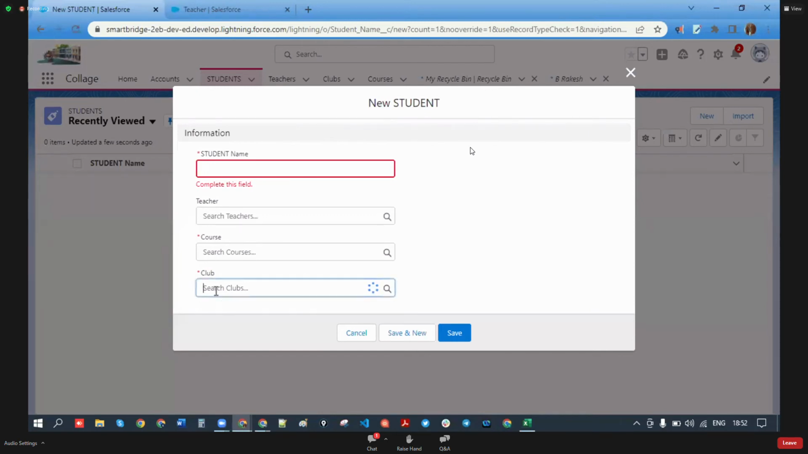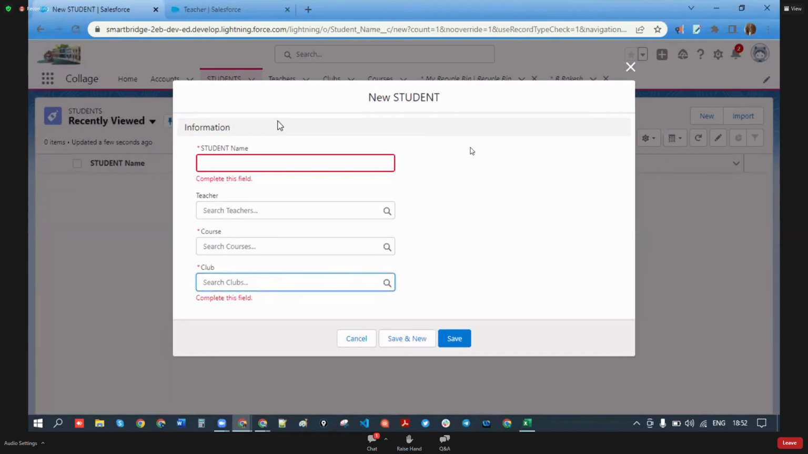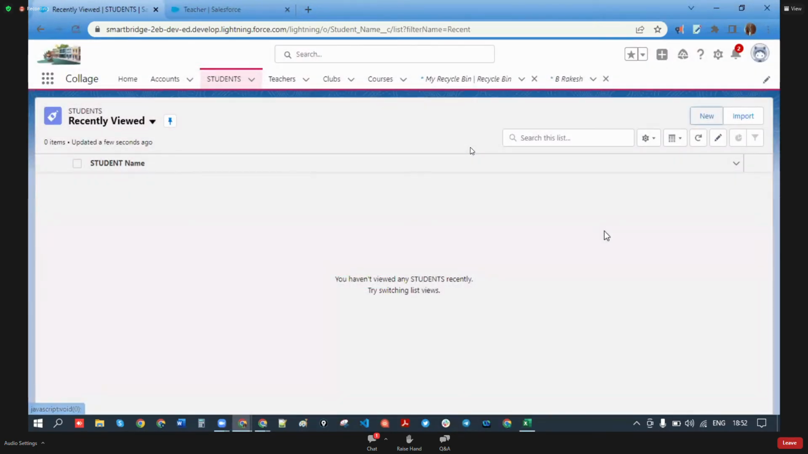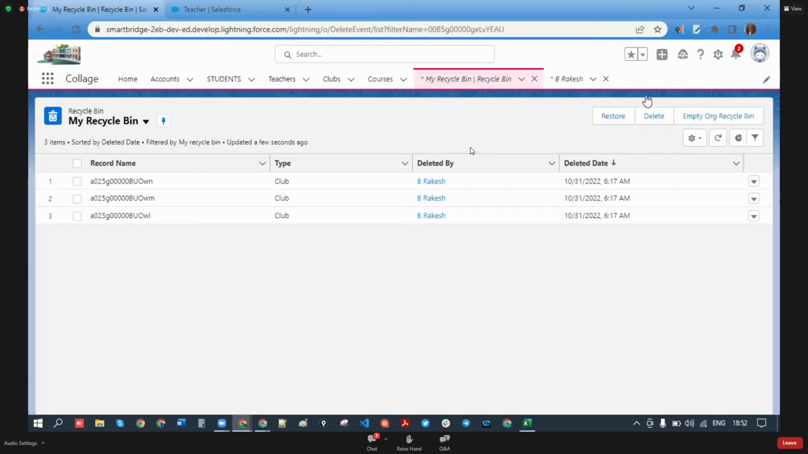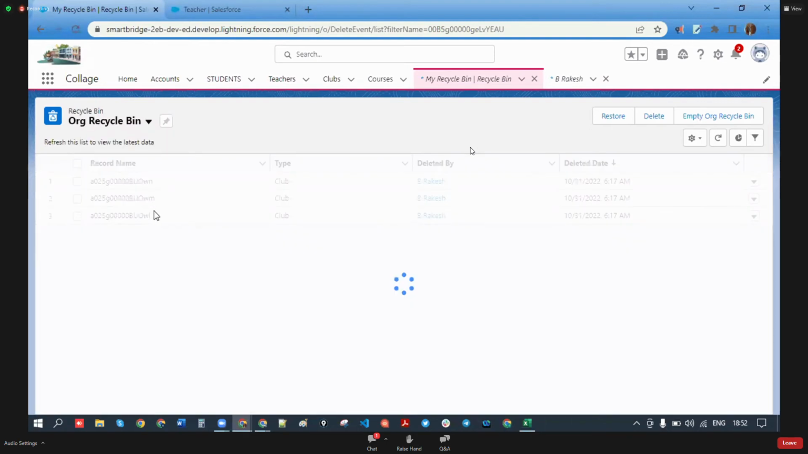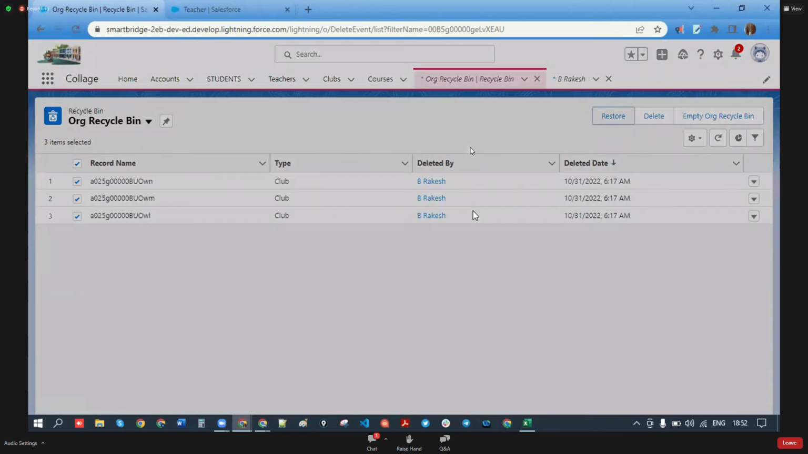Even when I pick it, let me create a new club here, or else let me restore all the data. Let's see what happens when we are restoring the data from the recycle bin, because now we have created relationships, all kind of stuff, right? So let's see how the recycle bin behaves. As of now there are only three clubs records, and restore the data.